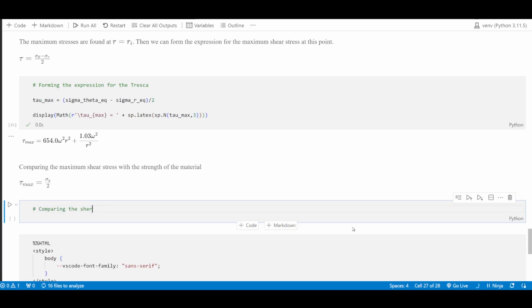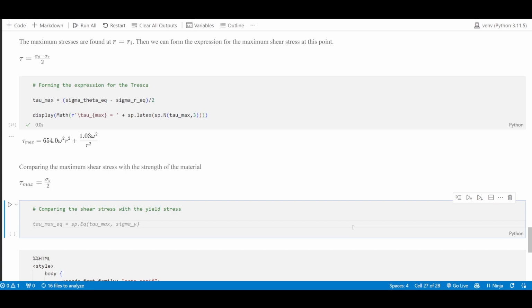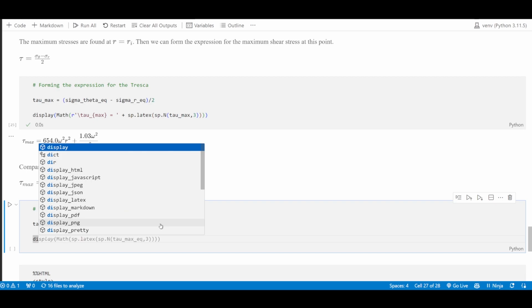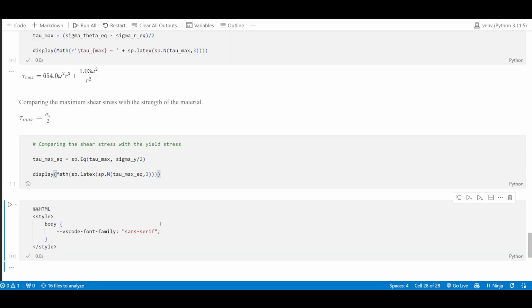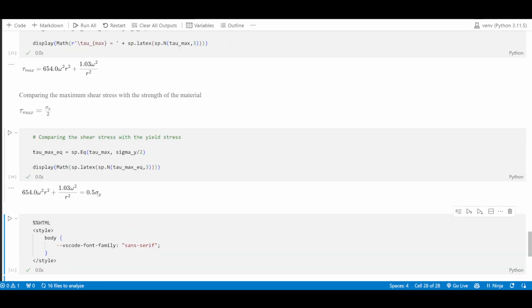Comparing the shear stress with the yield stress, basically that's it. I want to form this tau max equation, but this is going to be divided by 2. Let me display at this point how it goes. And there we have it. This is what corresponds to the maximum shear stress. This is what I need to compare against the material strength of the steel in here. This is perfect. Now let's solve for omega.